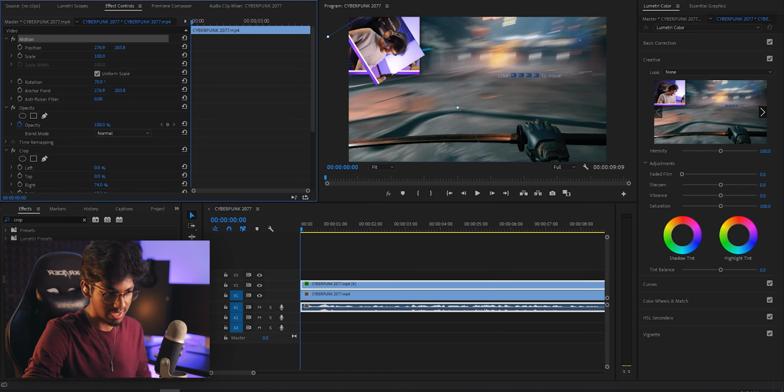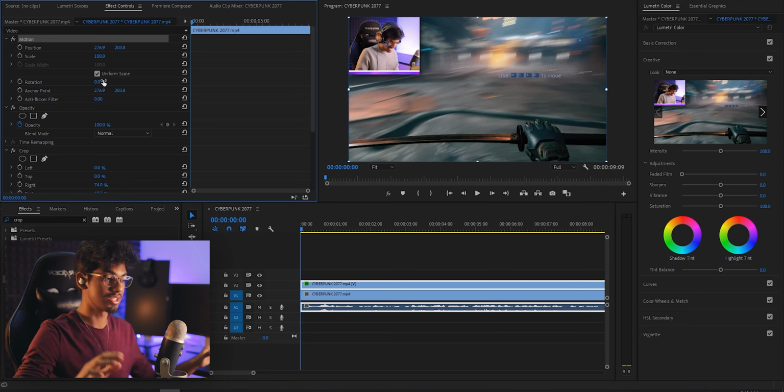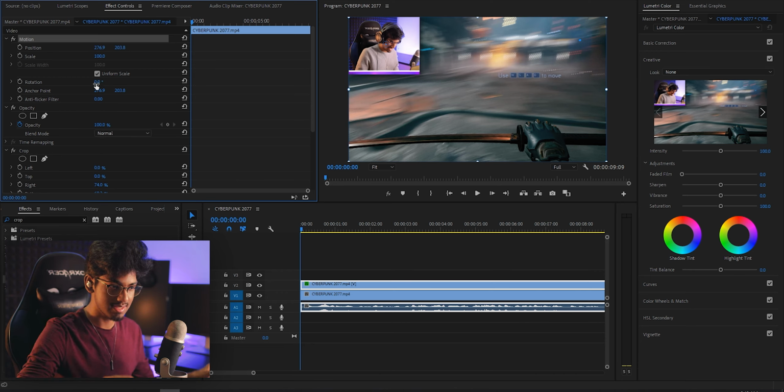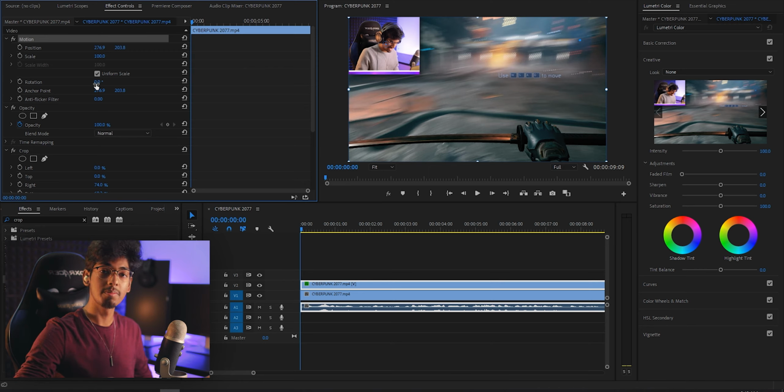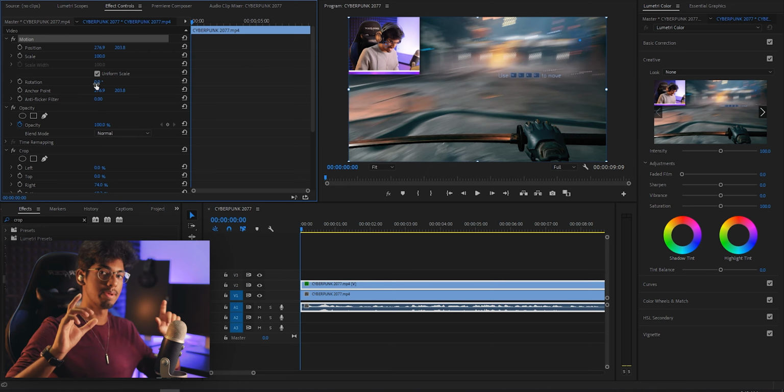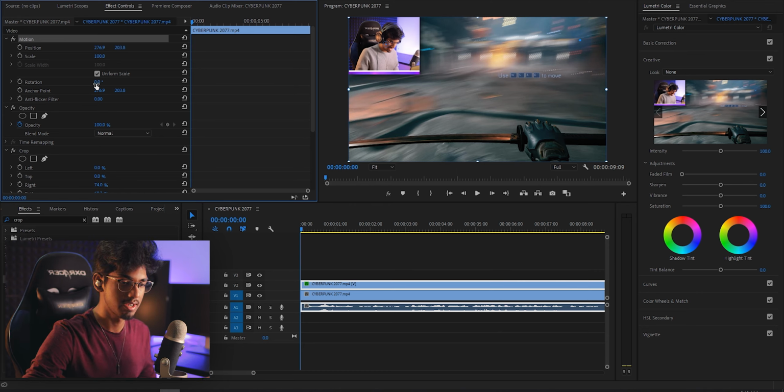And now if you rotate, the facecam is actually going to rotate. It's not going to rotate the whole footage because now it thinks that this specific point is the center. And in Premiere Pro, every single effect happens around the center or is manipulated from the center.